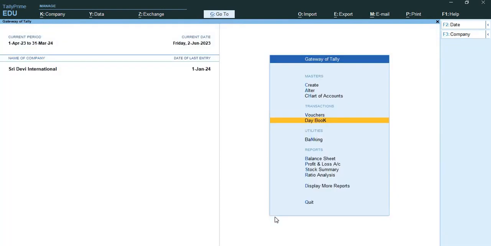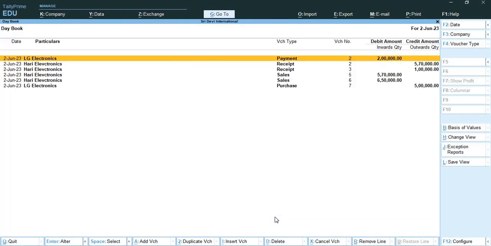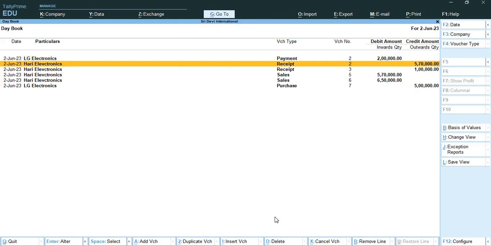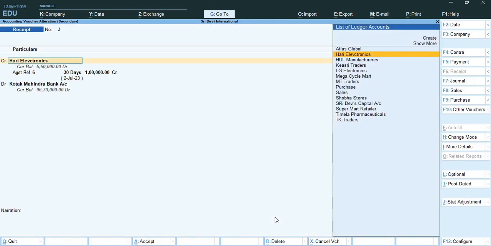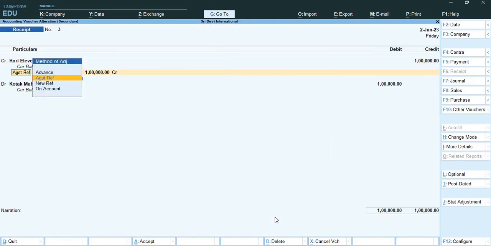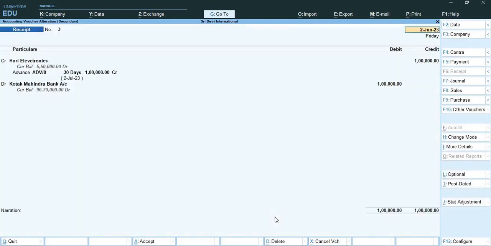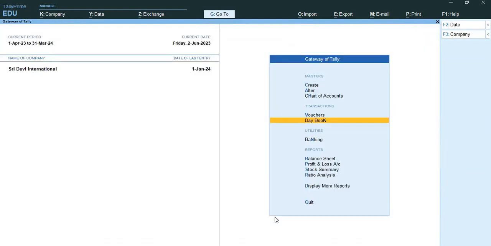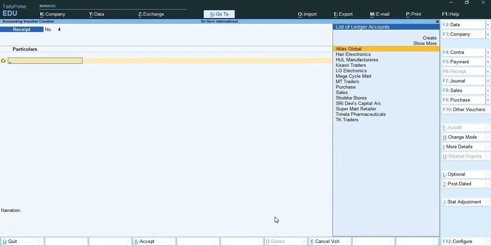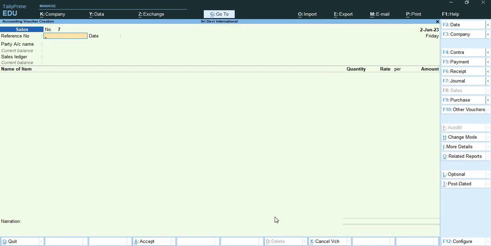Wait a second, let me go to the day book. Here I need to select advance. Advance is ADB/8. Alright, and we will go back to vouchers now and open my sales voucher over here.